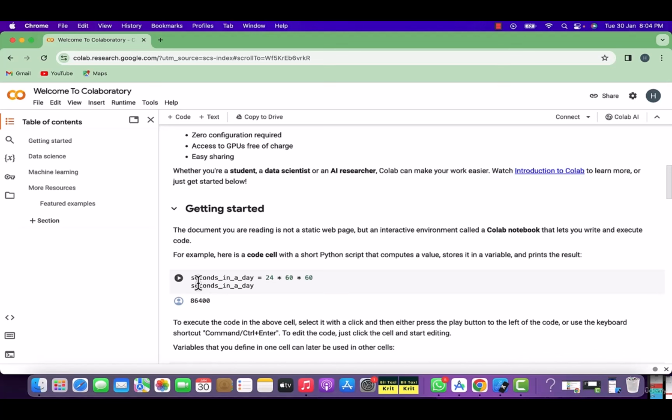In this cell, we are declaring a variable with the name seconds_in_a_day, and then we are assigning a value to this variable. After that, we are printing the value of this variable. This is very simple Python code, and we will learn about this syntax inside our upcoming lectures. For now, you can see these two lines here, and these are present inside a code cell. If you want to execute this code, you can simply click on this run button, and the code present inside this cell will be executed.